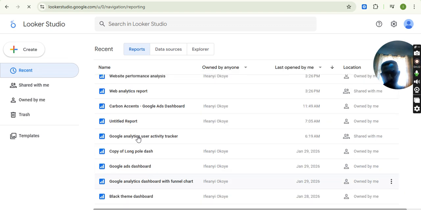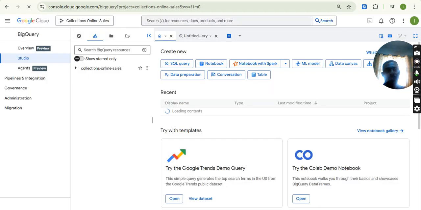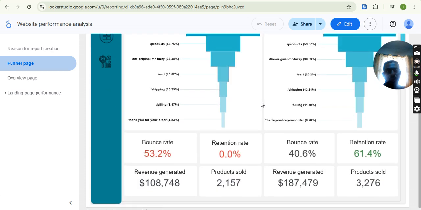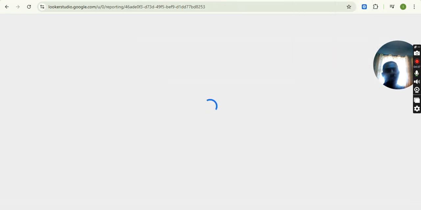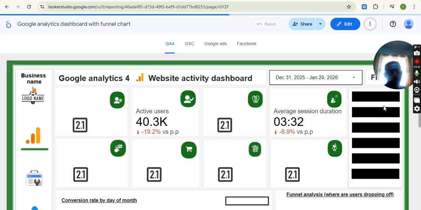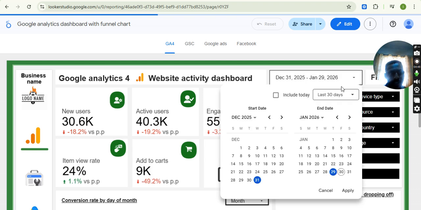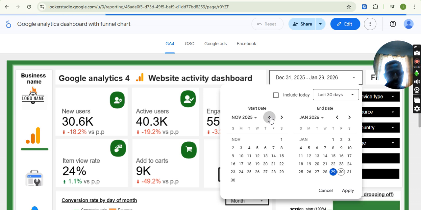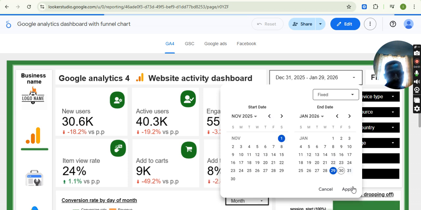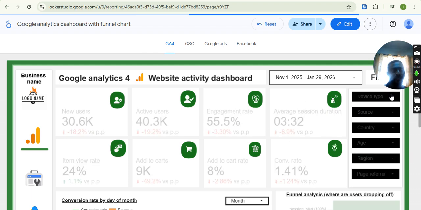Yes, so I believe that's majorly it. You can see these are filters. So I can go back and say I want to see data for November. I want to see data for October. Yes, simple as that. It's very straightforward and simple.